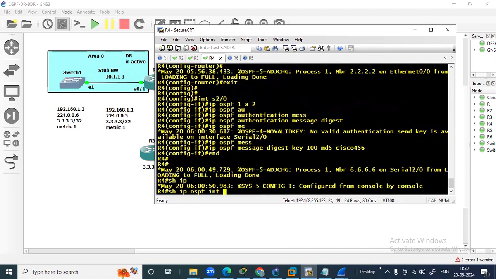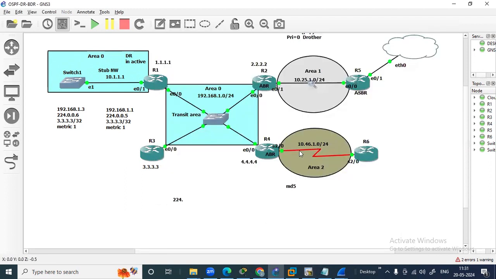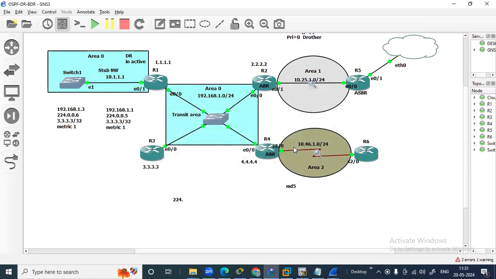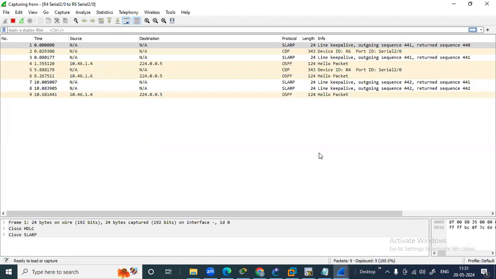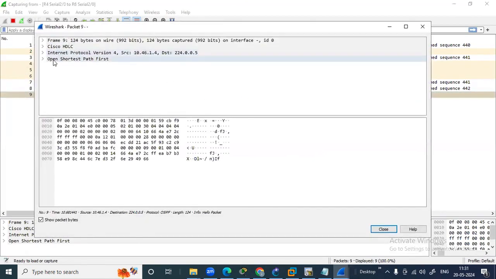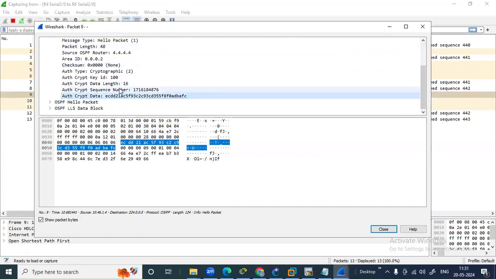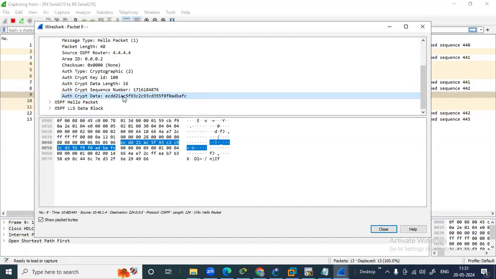So basically R4 becomes an ABR, huh? Yeah, it's there. So cryptographic authentication is enabled. It will carry the password as a cryptographic message, encrypted. Under the cryptographic header there are the sequence number, password, and key ID. Okay. Got it.